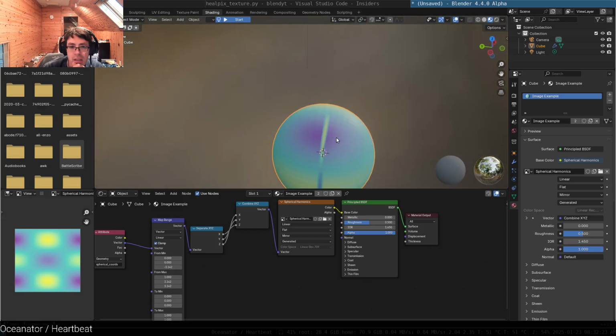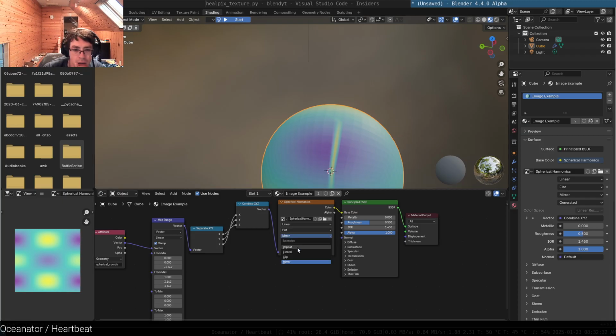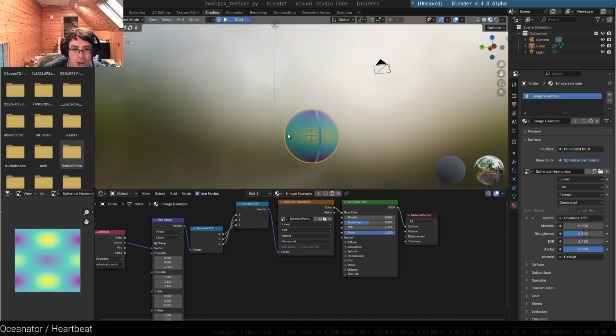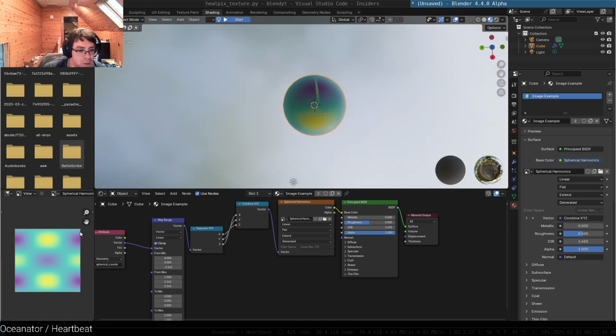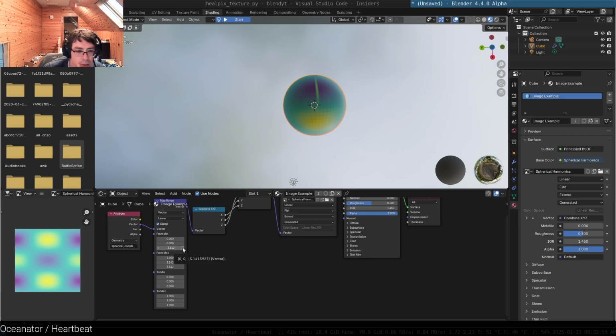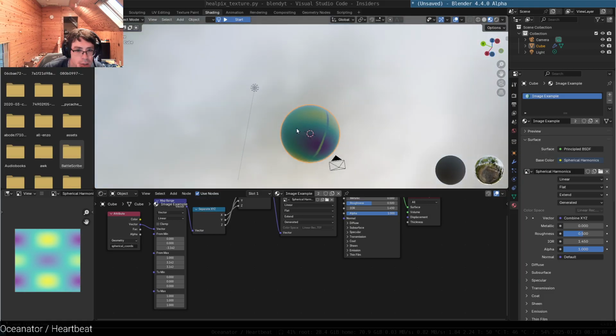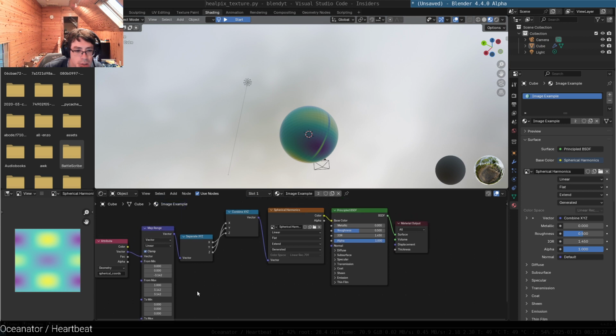Huh. So that discontinuity, it's got to be this right here. No, it's not. Look at that. Huh. It only shows up on one side. It's right in the middle of the two blues, so it's got to be this. Well, let's go back to my geometry node. Let's make sure that the XYZs here are right.